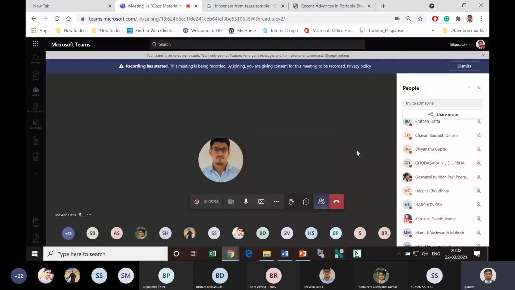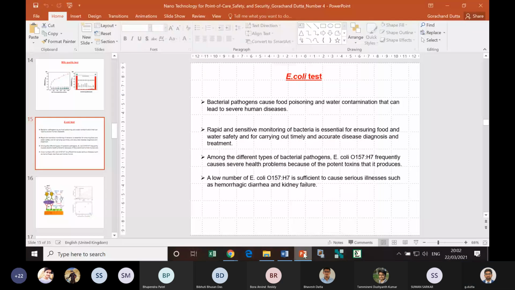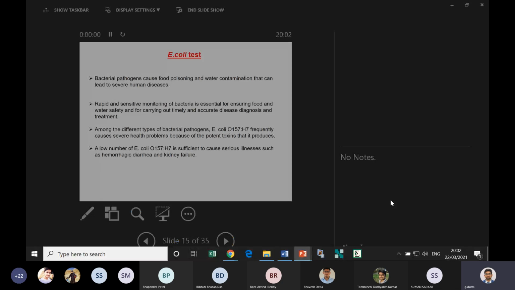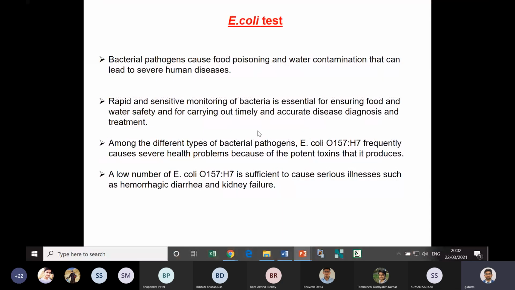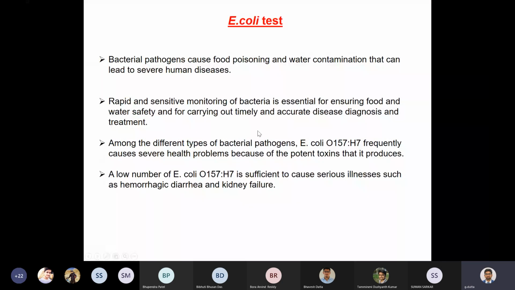I just wanted to say this to all of you: if you find that some area of water is contaminated with this, you have to spread this awareness to the people, that don't drink this water, right? So for that you can develop a sensor chip for detection of E. coli. Okay, I already wrote some history here. You can read here. It causes very serious illness, like diarrhea, something like this. Also, the kidney can fail.